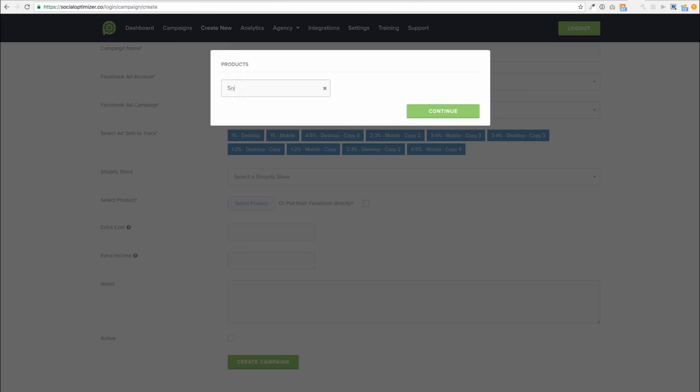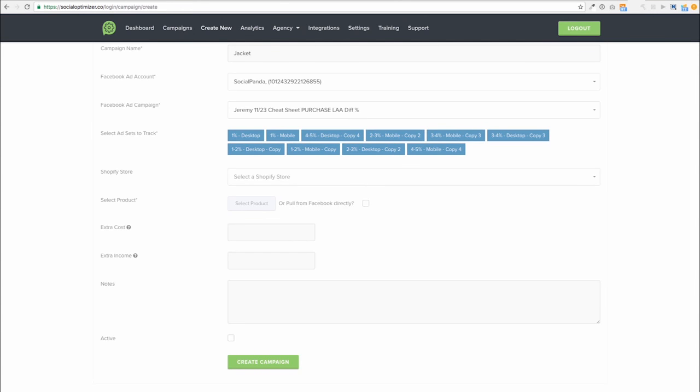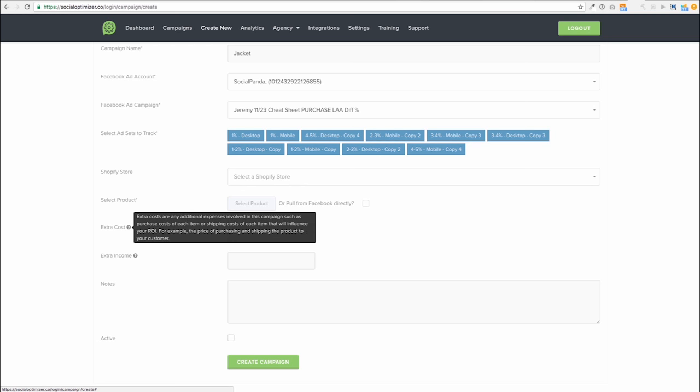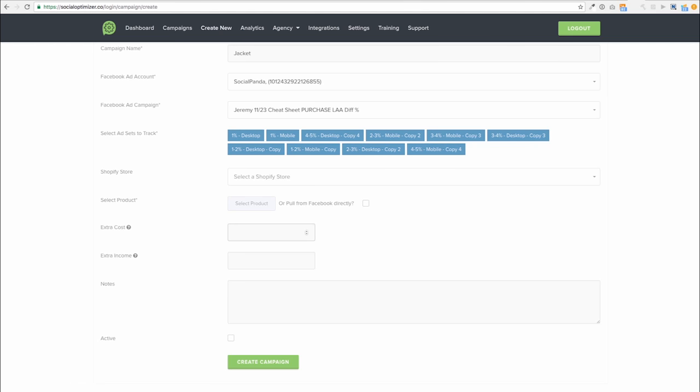So let's say, for example, we're selling Social Optimizer. We're using the software with Social Optimizer, so we add in Social Optimizer as our product. Then we have this extra cost feature here. Now this extra cost feature is the shipping cost or the stock cost. How much does it cost you to purchase the product that you're selling? Basically the baseline cost. Okay, how much is it costing you? So say for example, if I was selling sunglasses for $100, I knew that they were costing me $20 to buy from the supplier. That cost would be $20, for example, and that would be minused off my ad cost and help me to determine what my ROI is.